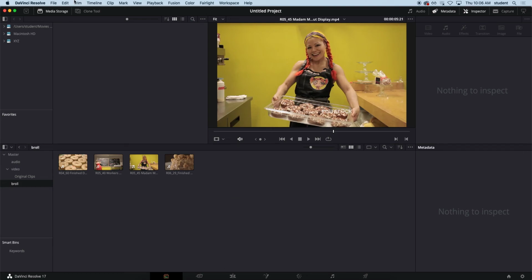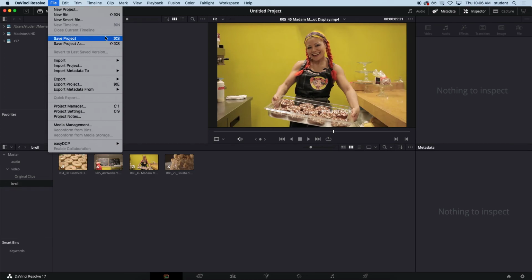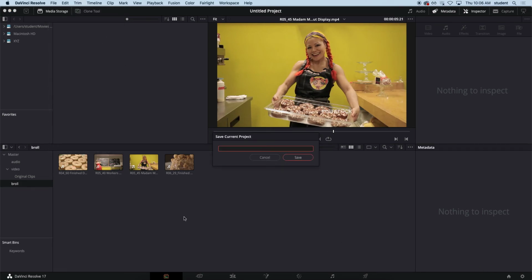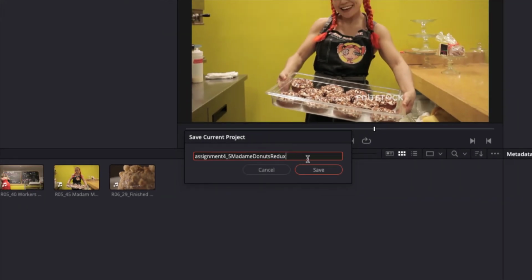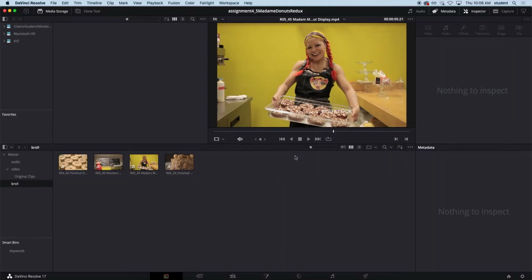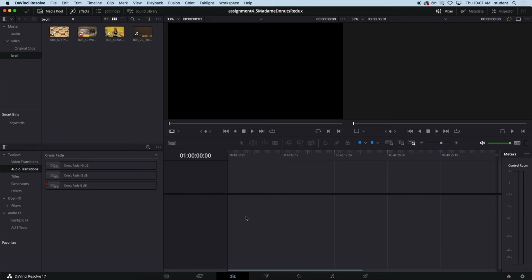Okay, so always good. Save that project. And I am going to call this assignment 4_5 Madame Donuts Redux, which is just a fancy word for part 2. All right. Now I'm just going to hop over to the third page down here. I'm going to hop on into my edit page and get going.